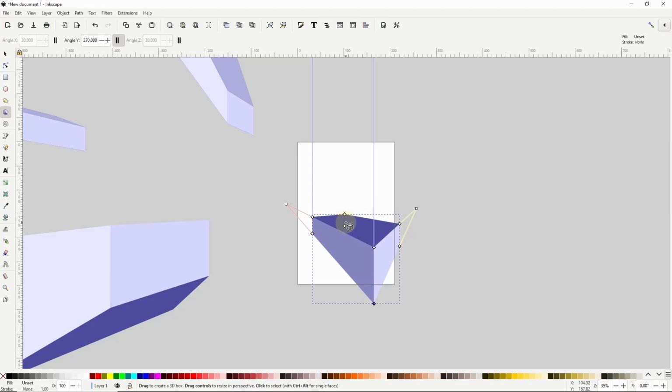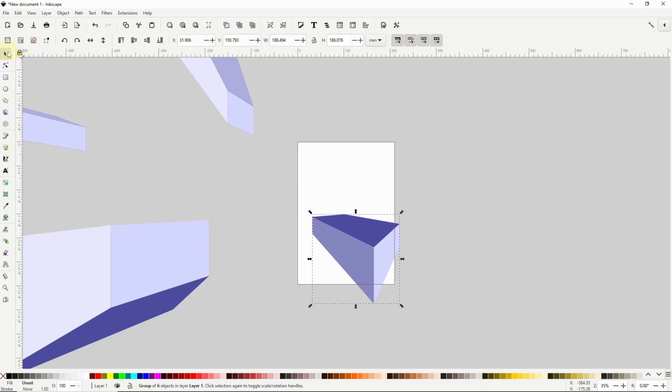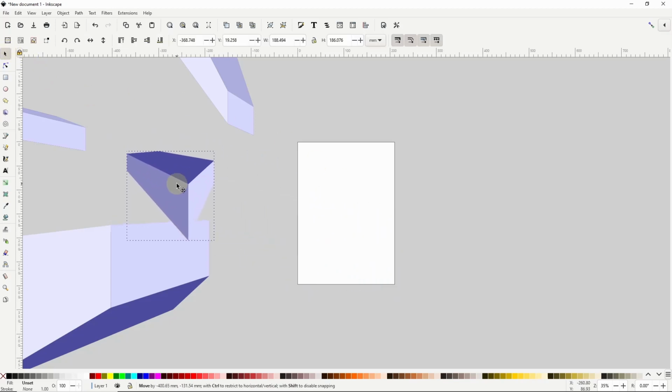Okay, when we have the box the way we want it, let's change it into a path by going to Path, Object to Path. After we do this, we can no longer move the box around in perspective or resize parts of it. However, if we go to the Select tool, we can now move the box away from the page without affecting the perspective. We can go ahead and delete the other boxes.